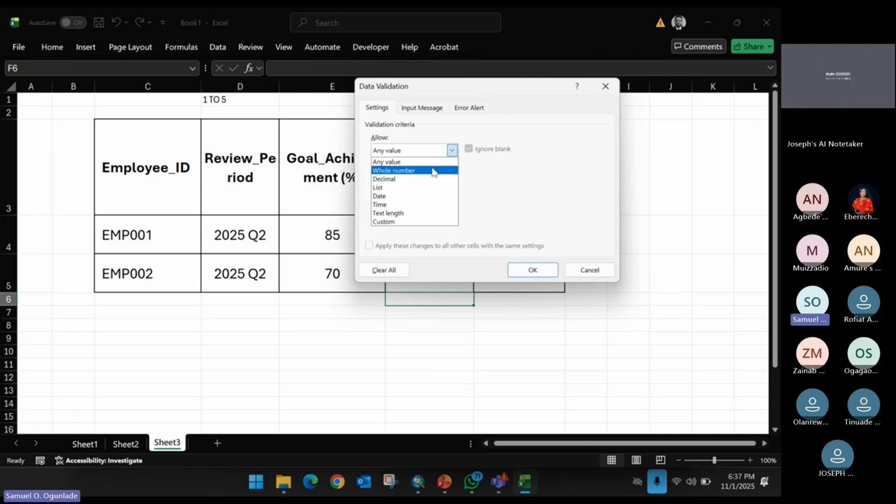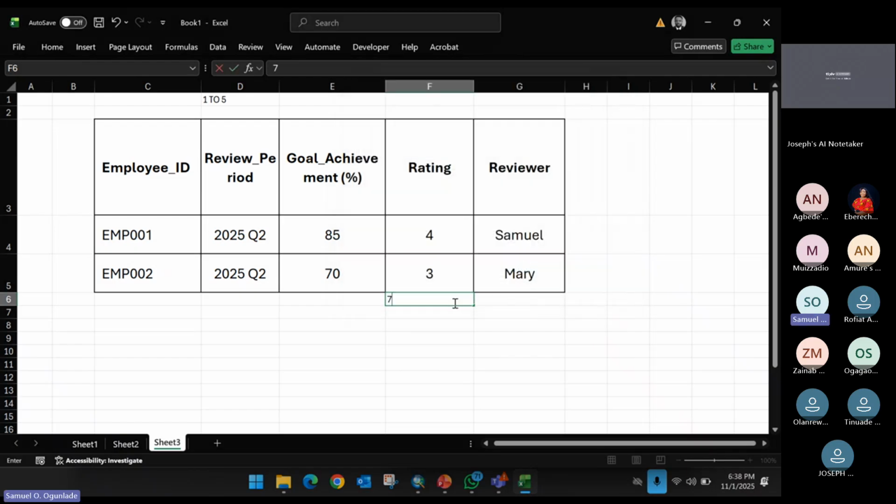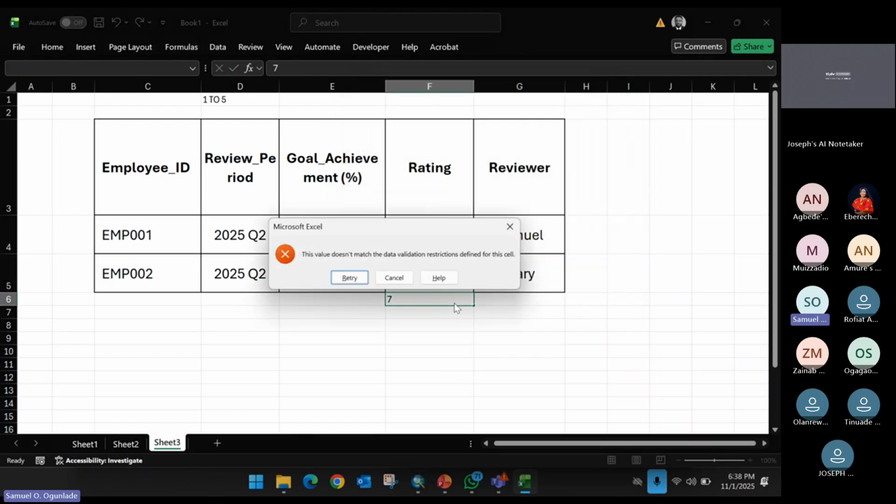Data validation, you can come to whole number here. You can see here minimum is 1 and maximum is 5. Hit your OK button. If you come here and type 7, it will not accept it. You understand? So have your definition, have it well spelled out that, okay, this is what I want and this is what I want to go for.